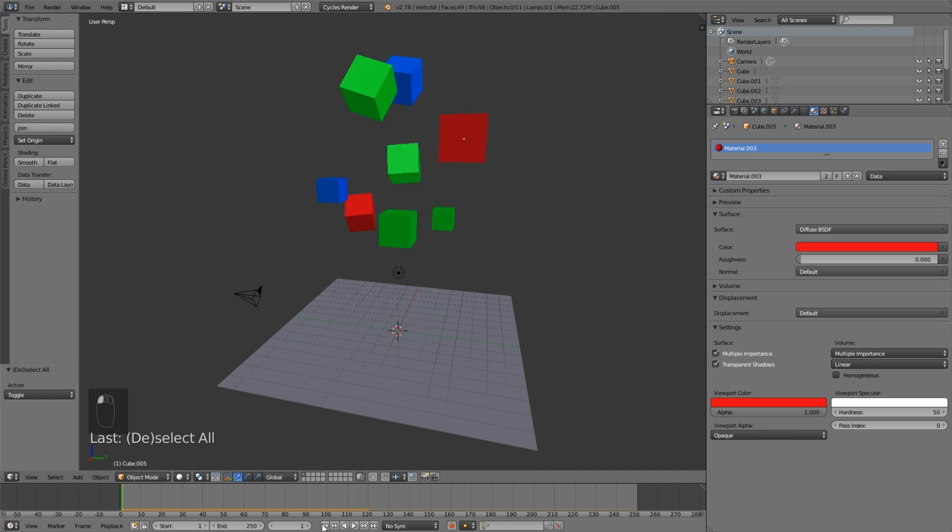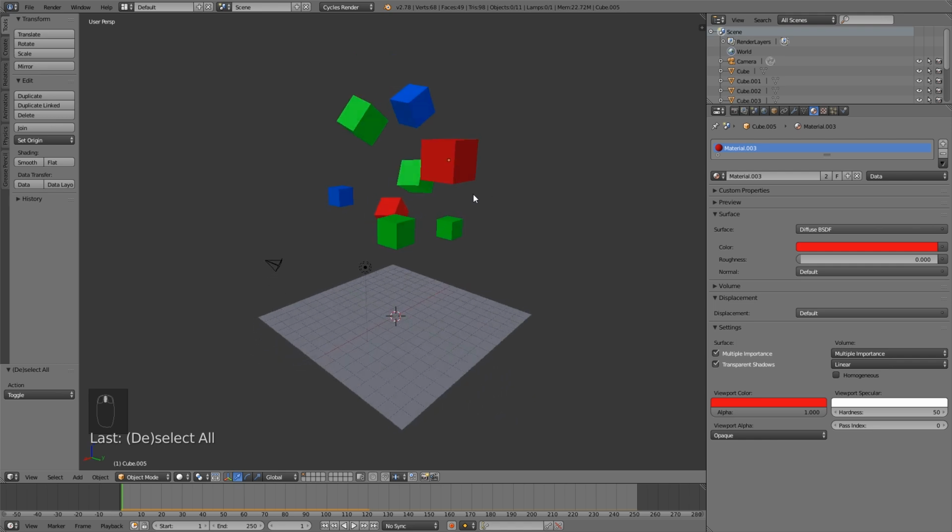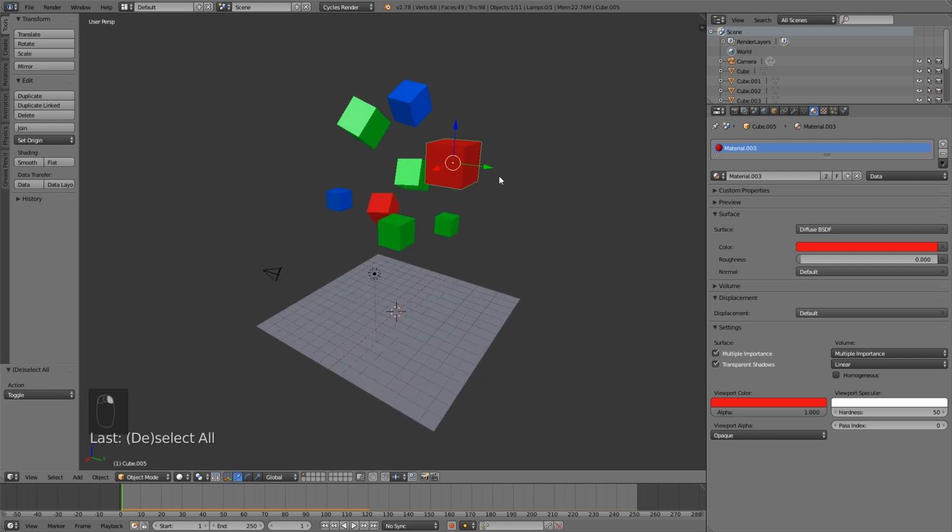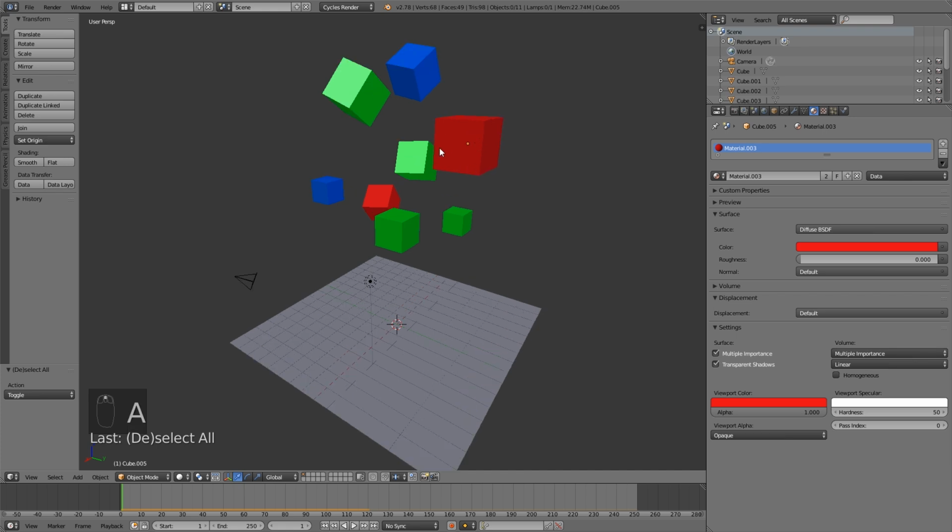Pretty cool. So the last thing we can do is change the physics for each of these cubes depending on their size. This is getting a little bit more advanced, but it's going to be cool because it's going to be a little bit more realistic. So to do this, we first have to apply the different transformations that we did to these.